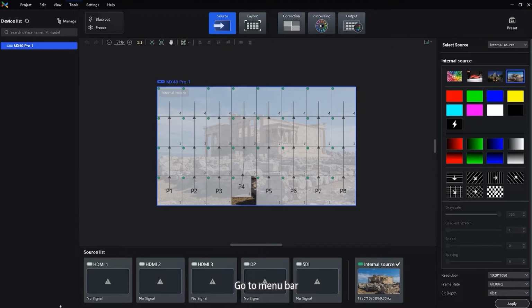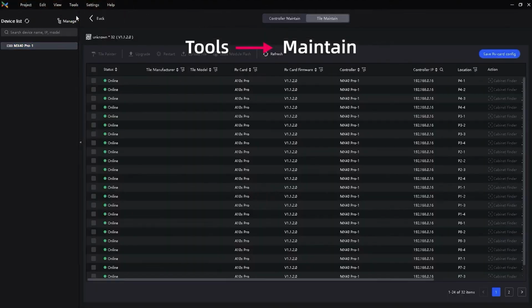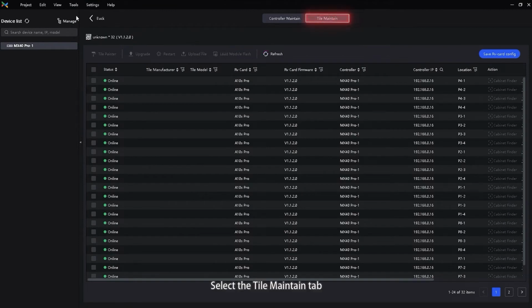Number 2. Go to the menu bar, choose Tools, Maintain. Number 3. Select the Tail Maintain tab and check the tail info. Number 4. Select a tail.